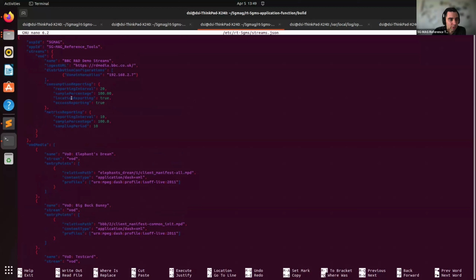And then for all of these contents, we're going to add some basic configuration options. And the one that is important for today is this metrics reporting configuration here. So you find also consumption reporting. We talked about this previously, not going to cover this today, but the metrics reporting configuration is the one that we need today.